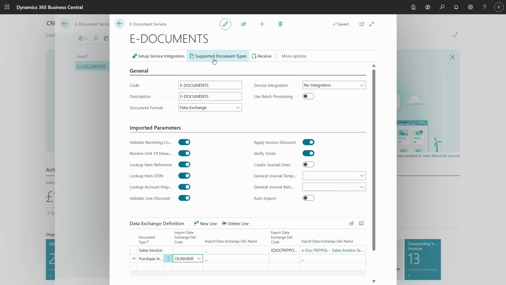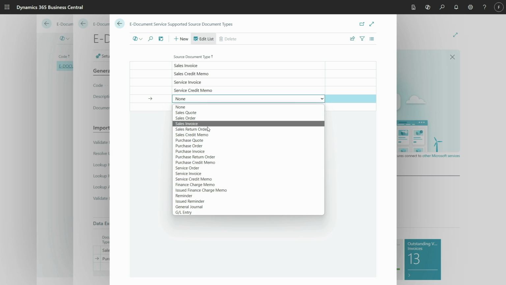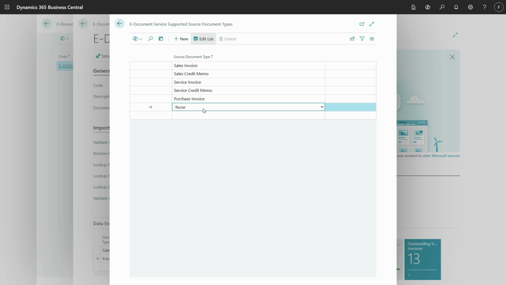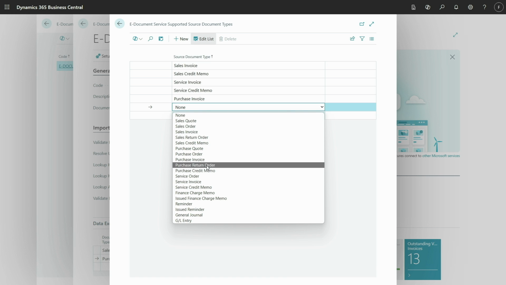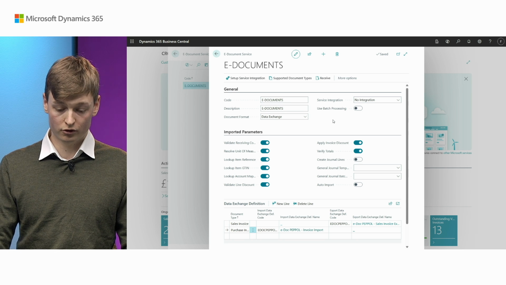One thing you do need to know and need to do is also to go to supported document types on the document service here. And here you need to select those types of documents that should work together with this service. You can see we are already pre-filled for sales and services. So I'm just gonna go ahead and also add purchase invoice and purchase credit memo like this. And that's essentially everything you need to get started trying this out yourself.